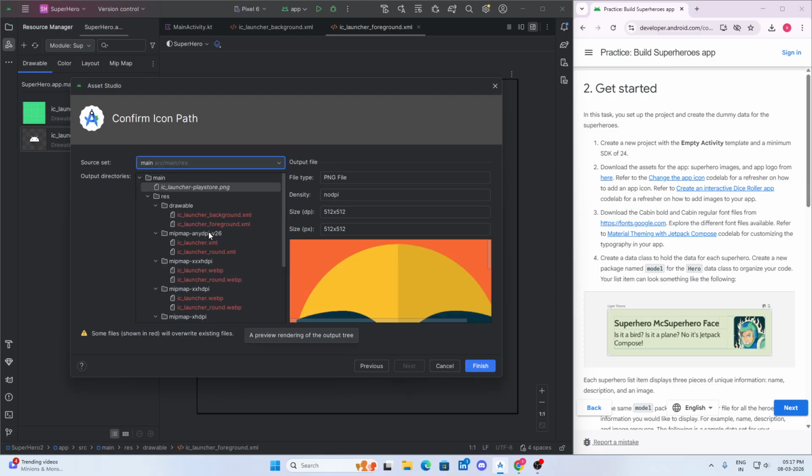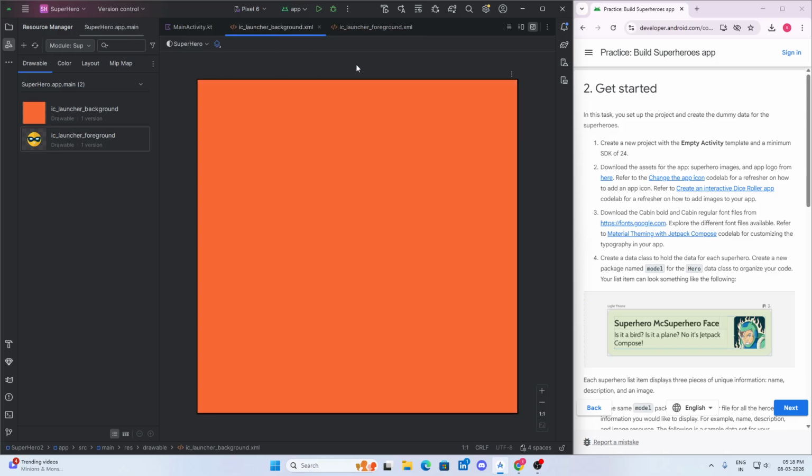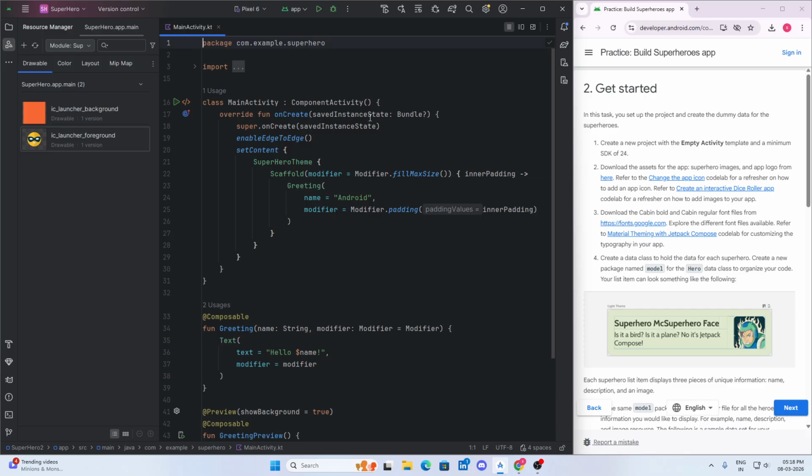You can see it is showing red color, and it says some files shown in red will override the existing files. As we have changed the file, the code will be changed here. Click Finish. You can see the ic_launcher foreground and background have automatically changed. So let's close these both.